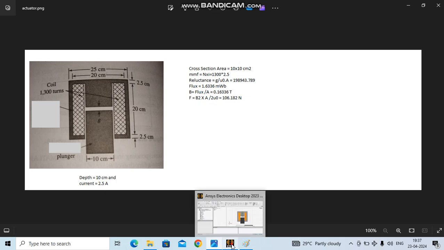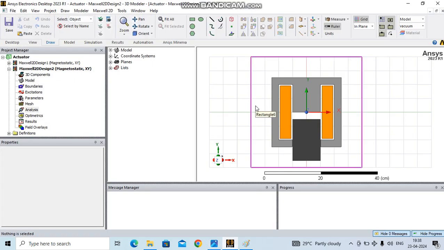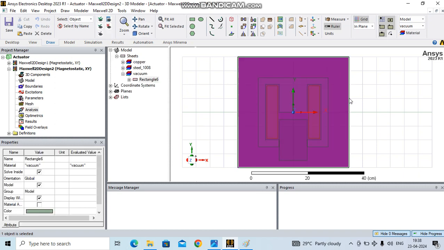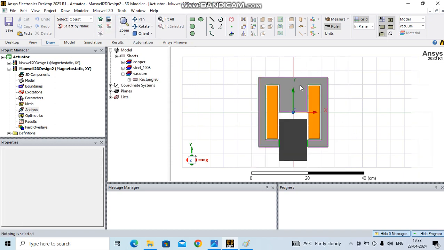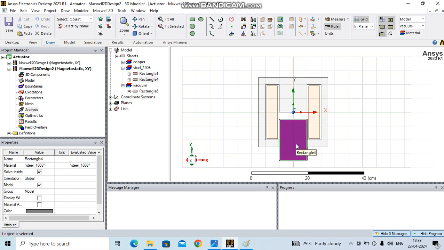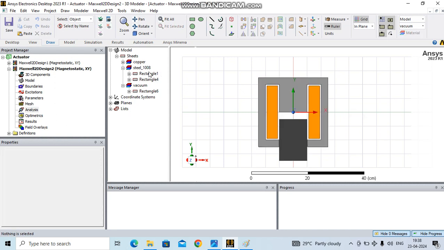I assume that you know how we can create geometry in Electronics Desktop, or we can import the drawings. So here you can see this is the surrounding air medium, and this is the core. This is the plunger, and these are coils. This is a cross section view of a planar actuator.